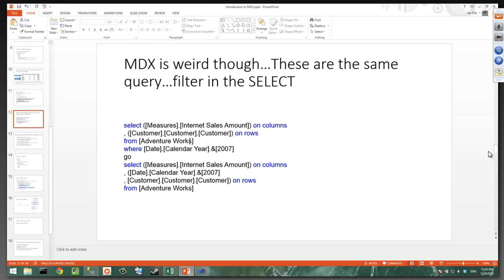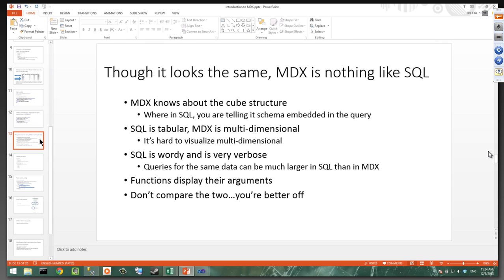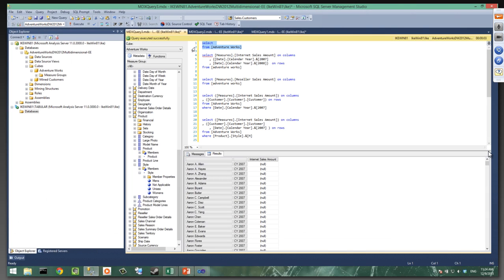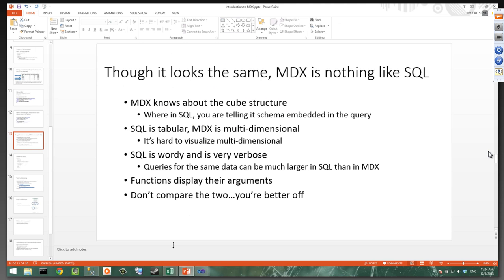And we talked about this. MDX is weird. These are the same queries. I'm filtering in the select. And then, though it looks the same, we need to remember that MDX is actually nothing like SQL. MDX knows the cube structure. SQL's tabular. MDX is multidimensional. SQL tends to be wordy and very verbose. MDX can be pretty terse. In fact, it might get some complaints about that. Functions display their arguments. So in the end, you might be better off just forgetting everything you know about SQL. Even though we have select and from, which you've seen in a couple of MDX queries already, that's about where the comparisons can end. We don't really do joining. We don't use the where clause the same way. And we've got some other differences that hopefully, as we go on in this session, will be highlighted.